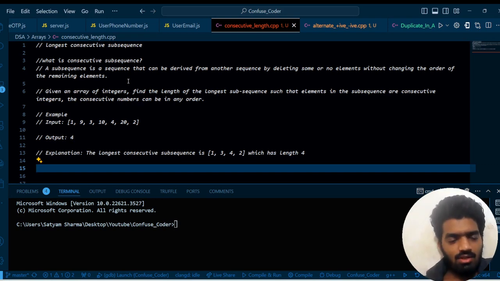As you know, what is a consecutive sequence? Consecutive means the difference between the two numbers, after and before, will be equal according to the order. The longest is counting the length of the consecutive subsequence.